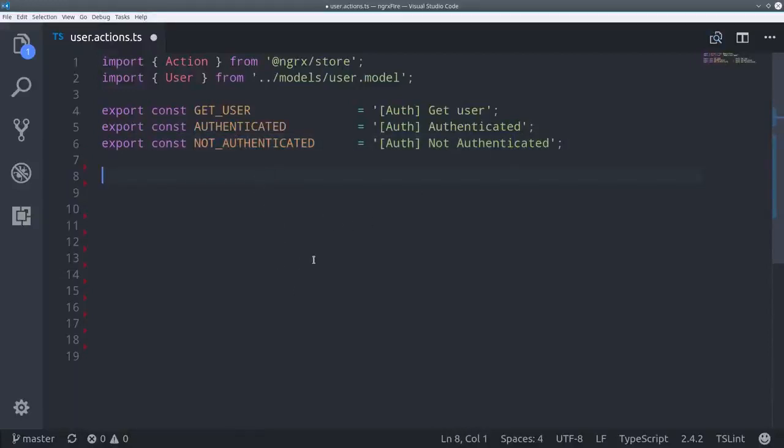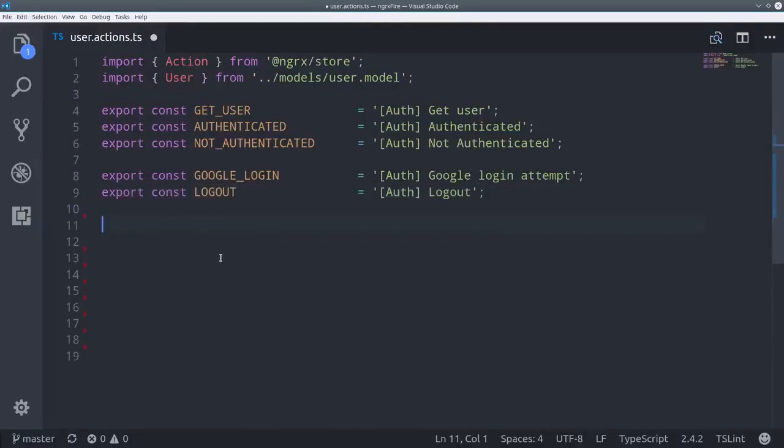Then to log in or sign up a user, we'll set up a Google login action. And we'll also give the user the ability to log out. And we'll set one more action for auth error just to handle any errors that might come up.